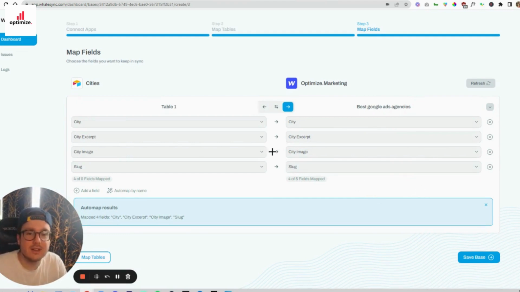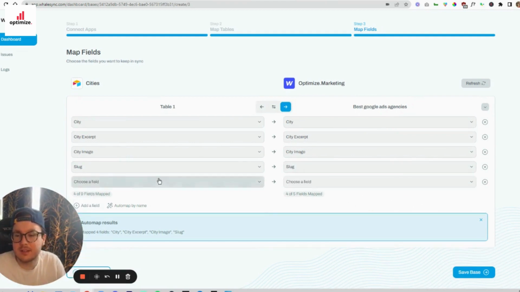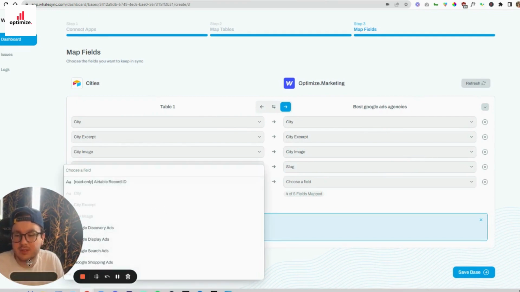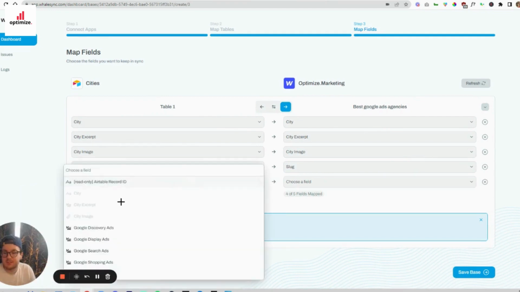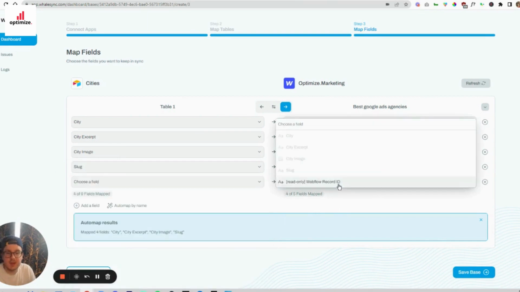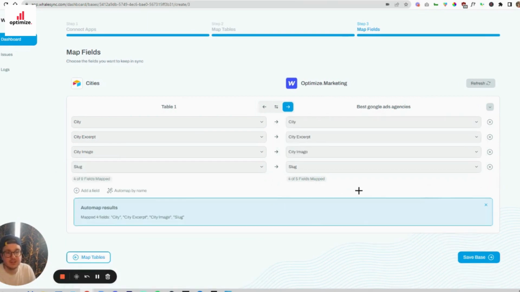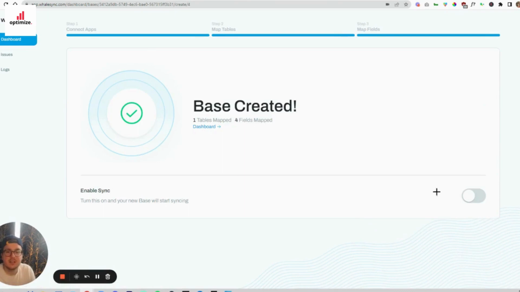Okay, so now you're pretty much good to go here. Normally you would maybe have to go in here, add a field, and then place some different items in here and map them, but you don't have to here. So we're good to go. We're going to hit save base.